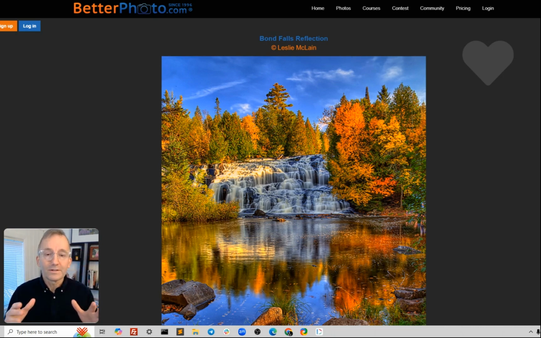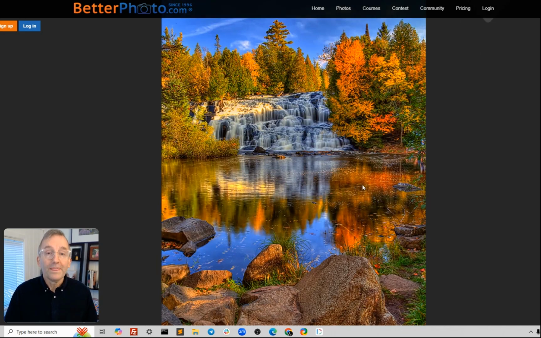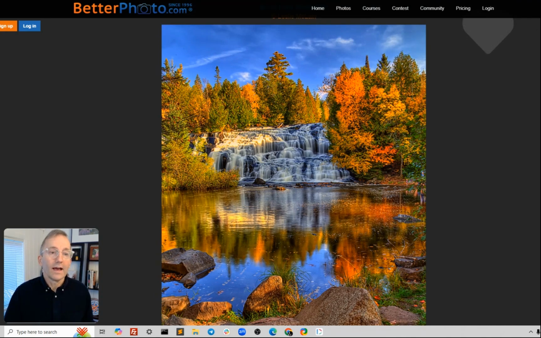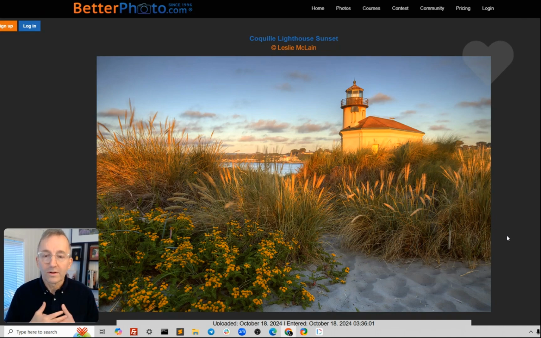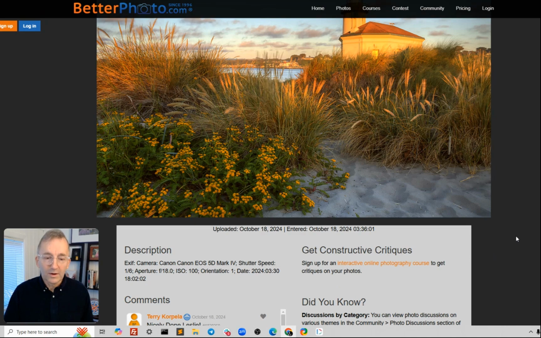Here is our first photo by an amazing photographer, a BetterPhoto, Leslie McLain. And this photo is a beautiful nature scene. One thing I do notice about it, though, is that it is very saturated. So if I just take a look at the next photo by Leslie, and this one is, oh, it's a work of art. It is just so glowing, so beautiful. It's a nature landscape scene that just really captures your heart and makes you want to be there.